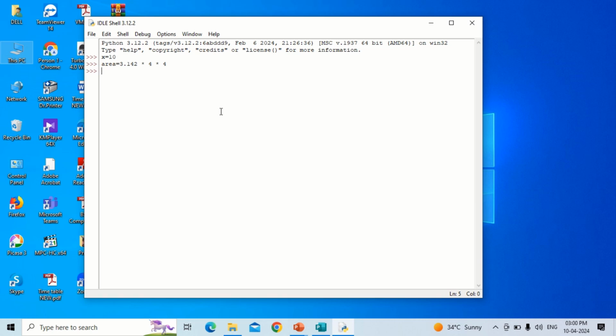Similarly, if I want to print the value of x, if I write print within the bracket x, it will print 10. So this is also a statement, that is called a print statement. Similarly, if I write print within a bracket area and close the bracket, it will print the value of the area. So this is also a statement.